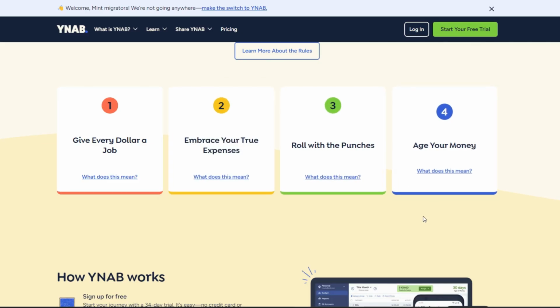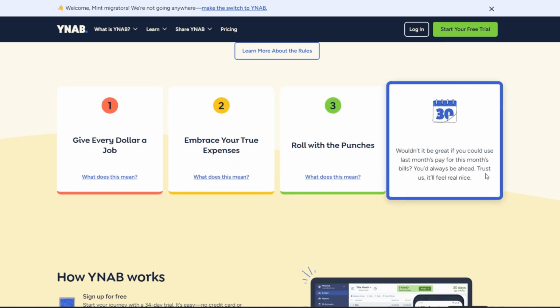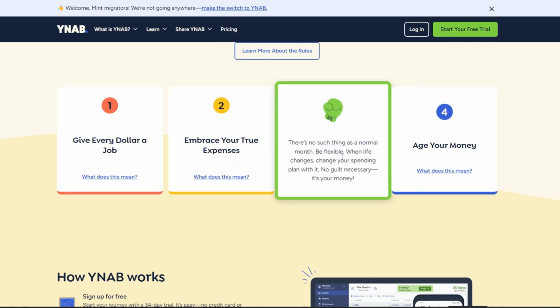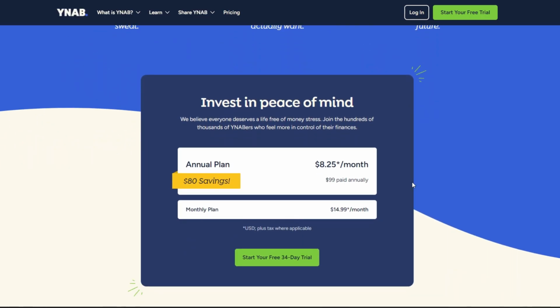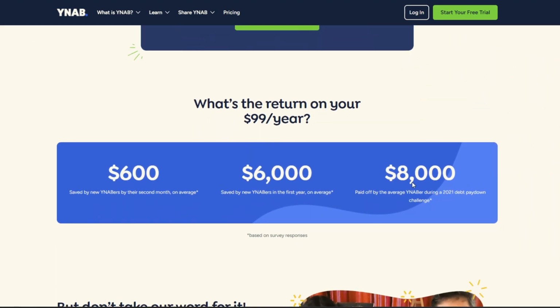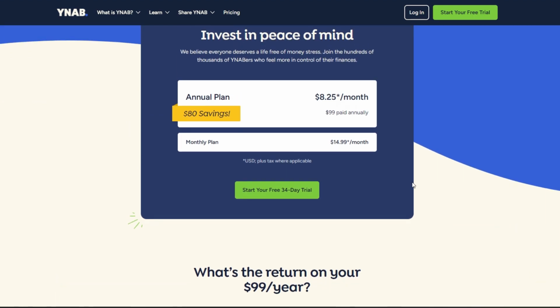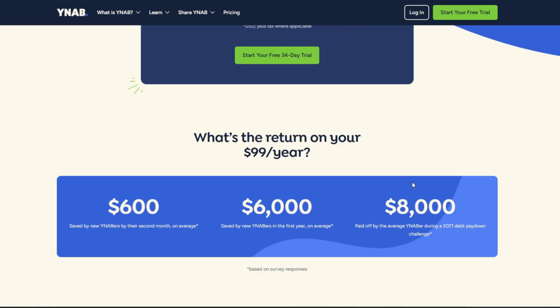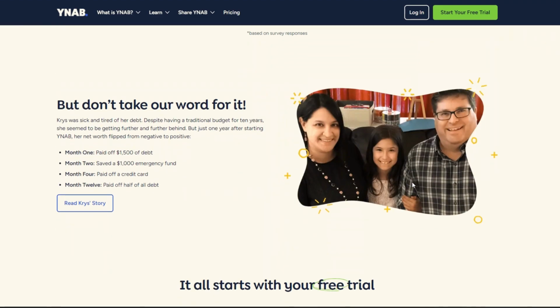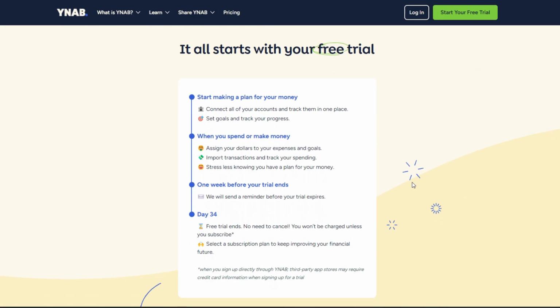YNAB provides users reports in 3 different categories: spending, net worth, and income vs. expense. These reports can be incredibly useful for financial forecasting, but first, users will have to allocate where every dollar in their bank balance will go and set goals. This approach may take some getting used to, but it's fairly straightforward after the initial setup.